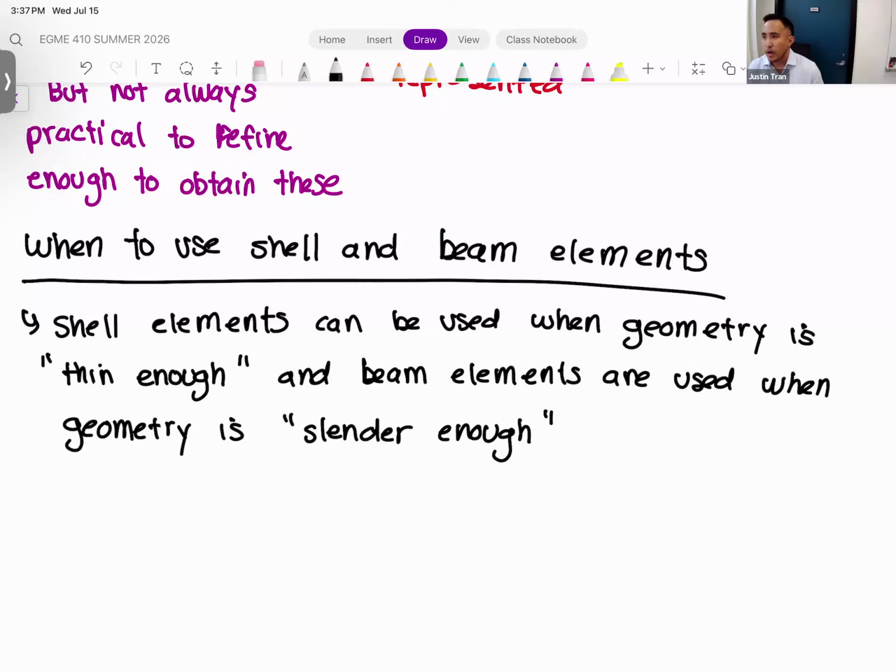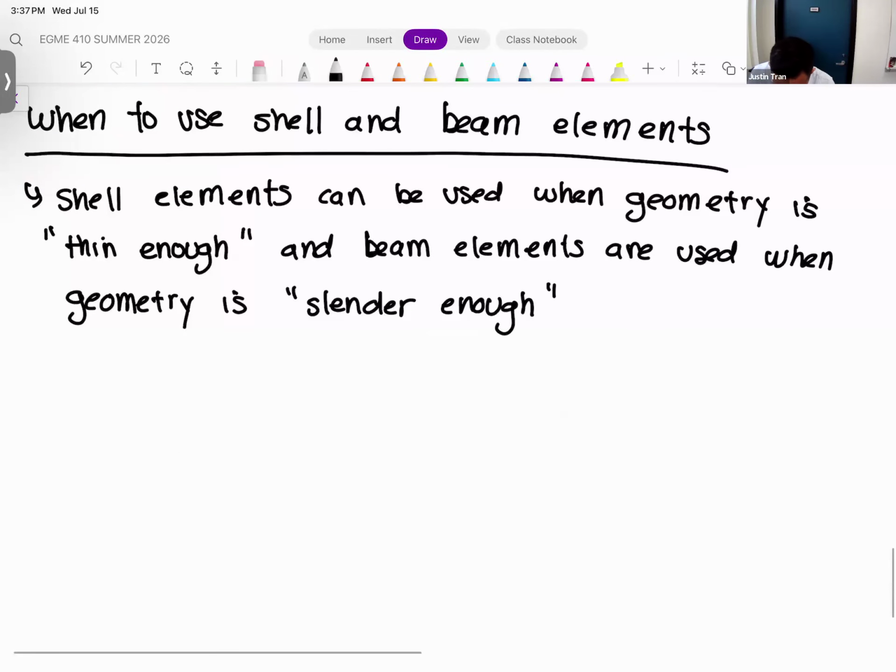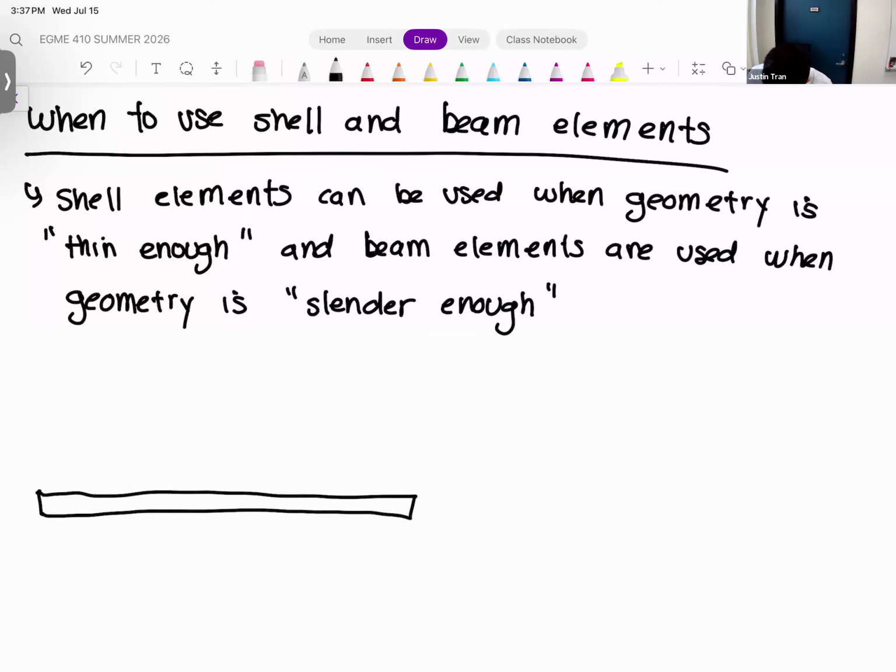Question from the chat. The question is, I'm not sure if I'm understanding how this is different than just creating a smaller mesh. Yeah, that's a good question. When we're using shell and beam elements, we're actually using two-dimensional elements instead of three-dimensional. And so, for a thin structure like this, right?